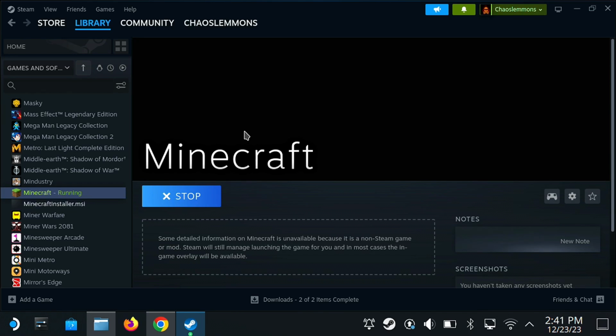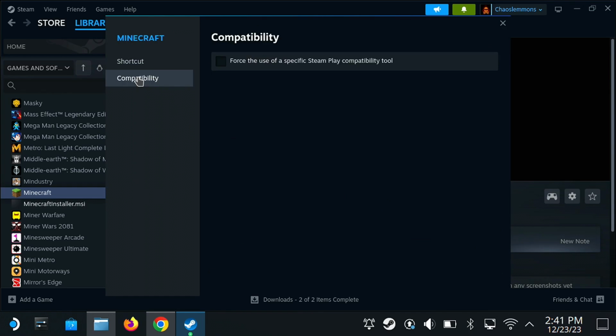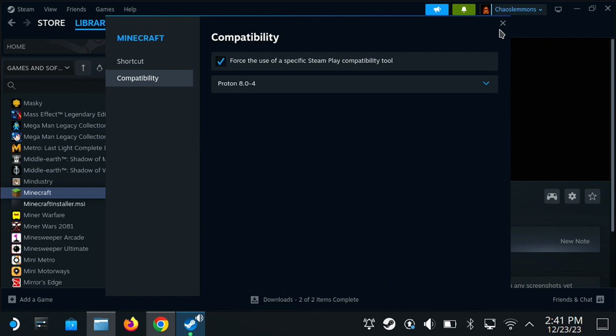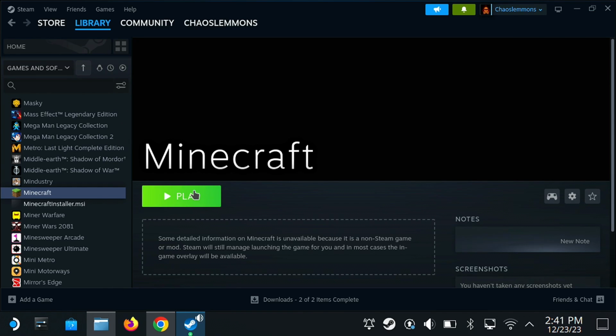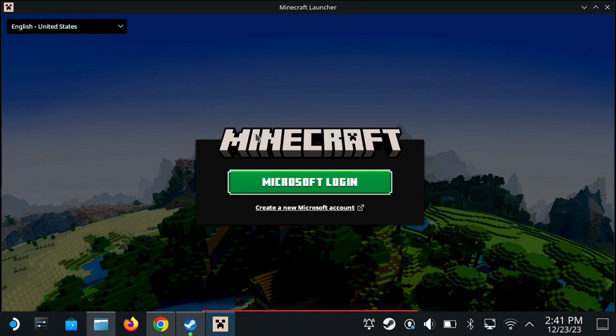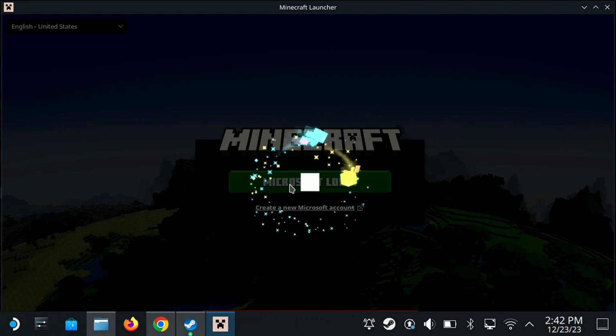But now when you load it up, click on the Minecraft here. Oh, I forgot. You have to go to manage again and properties, and then you'll want to change the compatibility for this one as well to the 8.0-4. And then it should launch. Then it's going to have you sign in here.